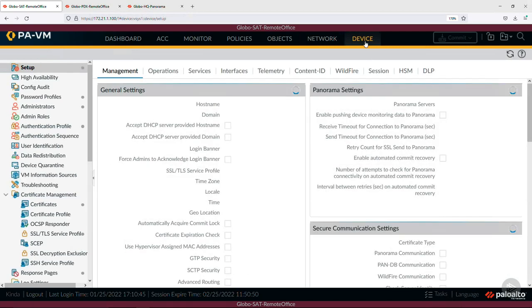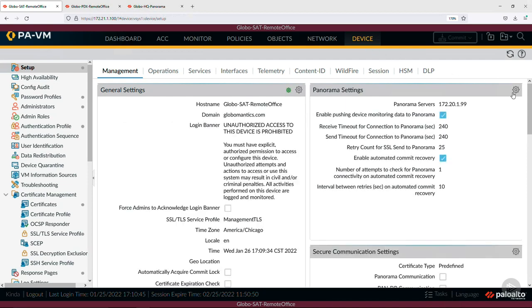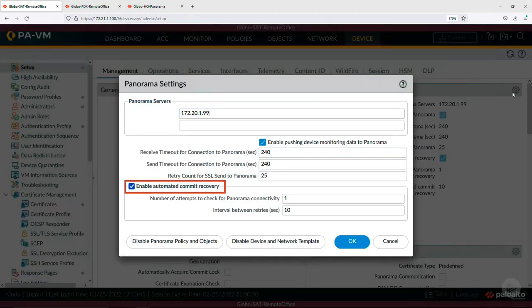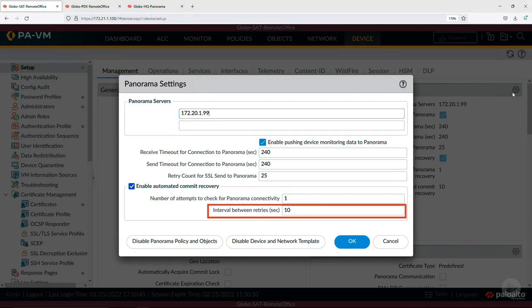So if we go over to the Device tab and then click on the Panorama settings, we have enabled the automatic commit recovery, which is on by default. And if it fails, it's only going to attempt to contact Panorama one time. But if we wanted to check Panorama connectivity multiple times, we can set the interval between retries.